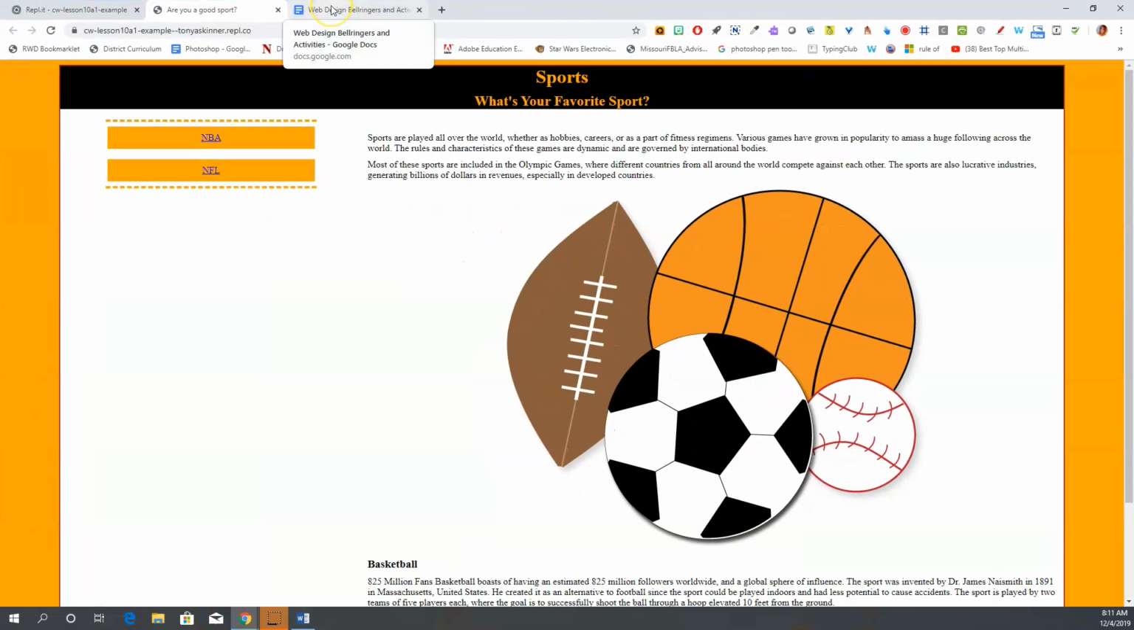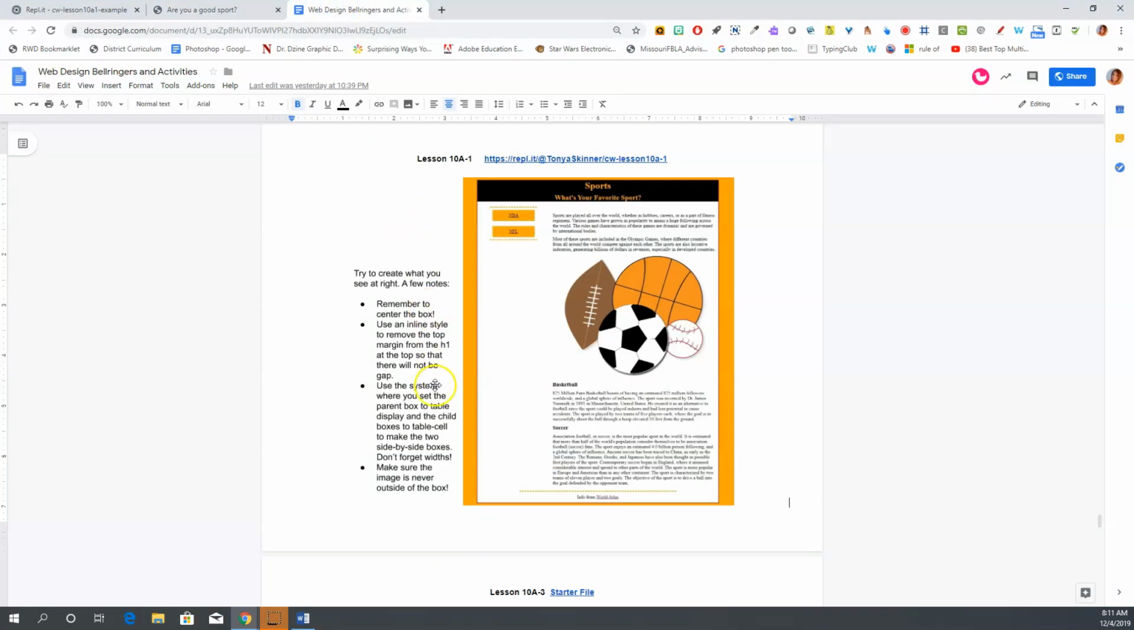That's just kind of a walkthrough, again, on understanding the concept of using this display table and display table cell. And again, this and this are all inside another box. And then all of these are inside the big box, which holds the whole page. So I hope that helps. Good luck.